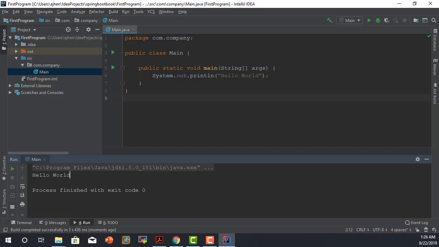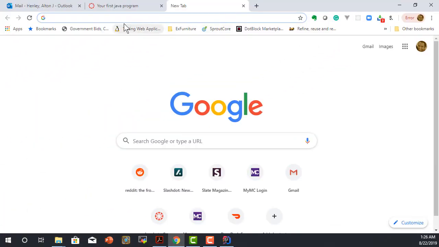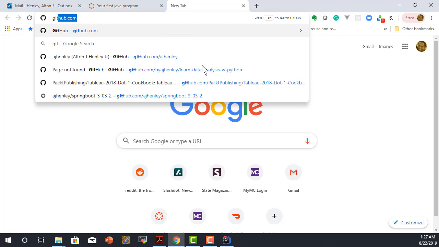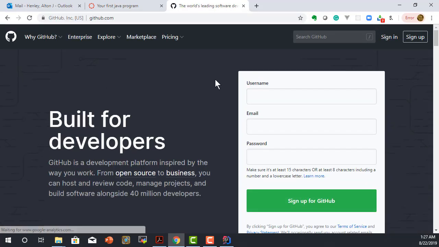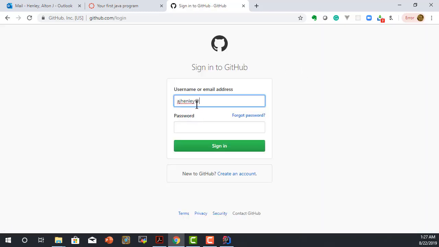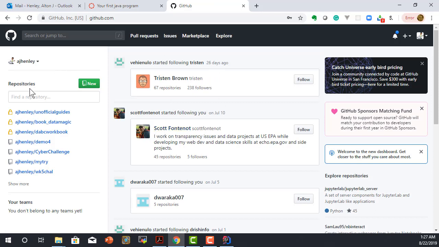If you wanted to share this program or submit it, what we need you to do is then take this program and submit it to GitHub. So you were supposed to install Git on your machine. You also need to go create a GitHub account if you don't have one already. So you would go to github.com, sign up, and then once you're signed up and logged in, you should see something that looks kind of like this.